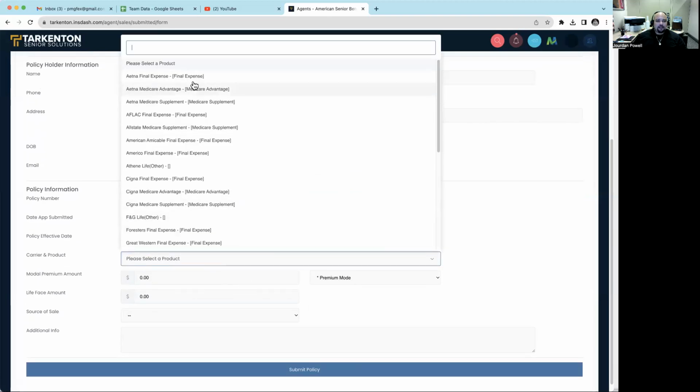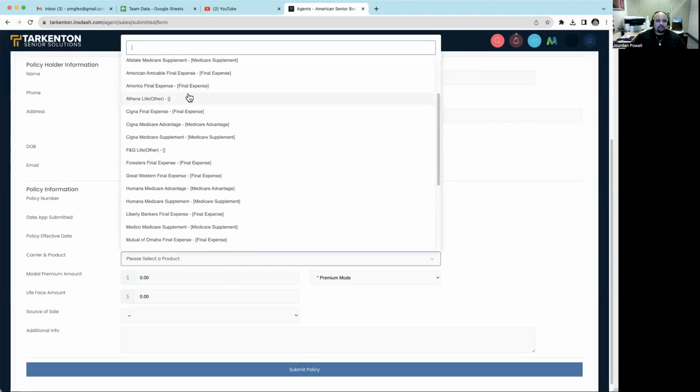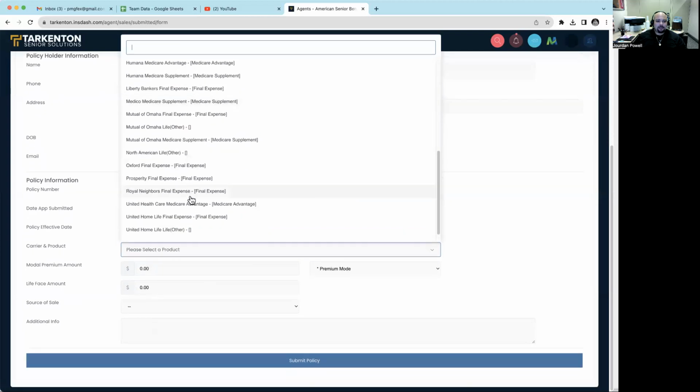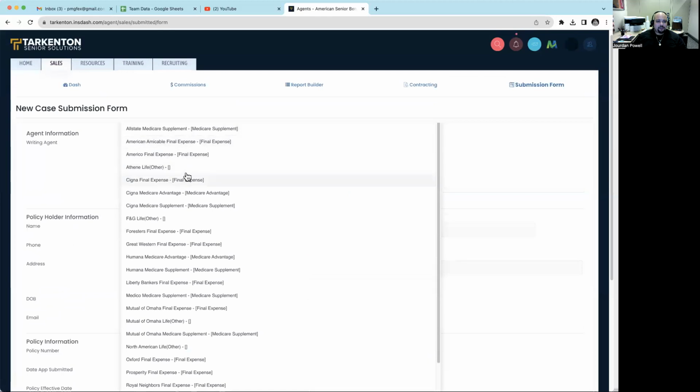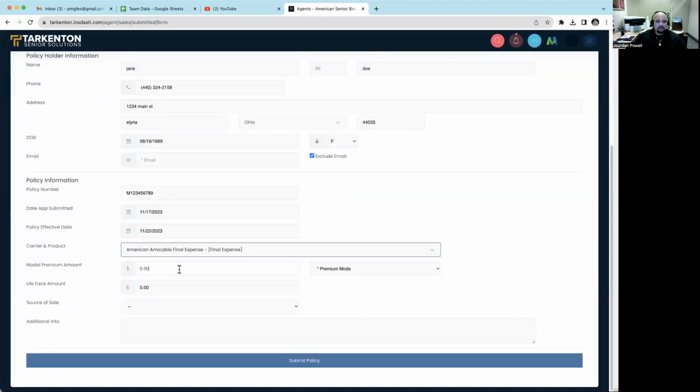Product here, you can select down or hit the drop down and it's going to pop up pretty much all the products that we can sell through the insurance companies. So as I just told you guys, she's over here at AM. So I'm going to look for AM final expense, select that. Modal premium amount. Her check was, let's call it $85 even. So type that in, a month.